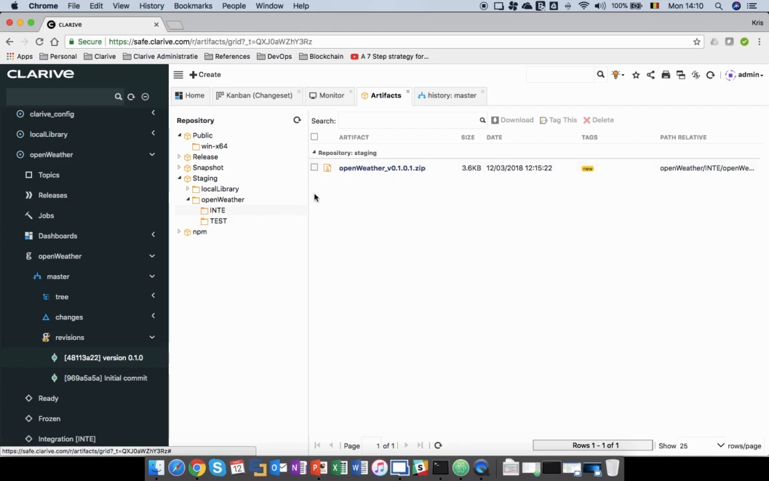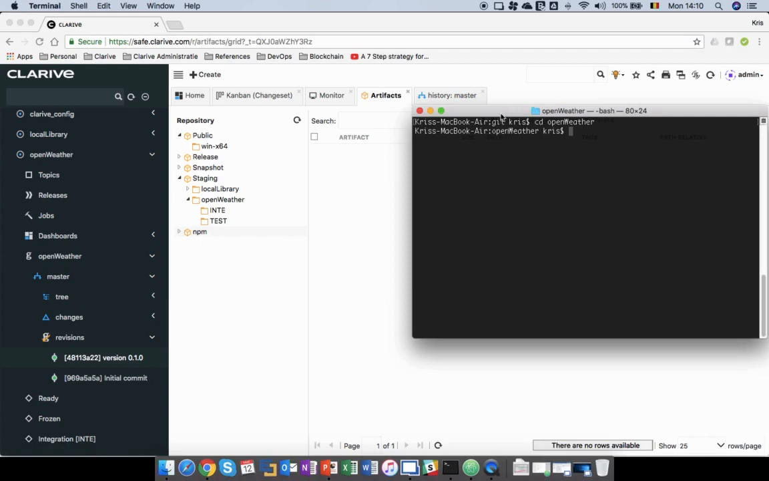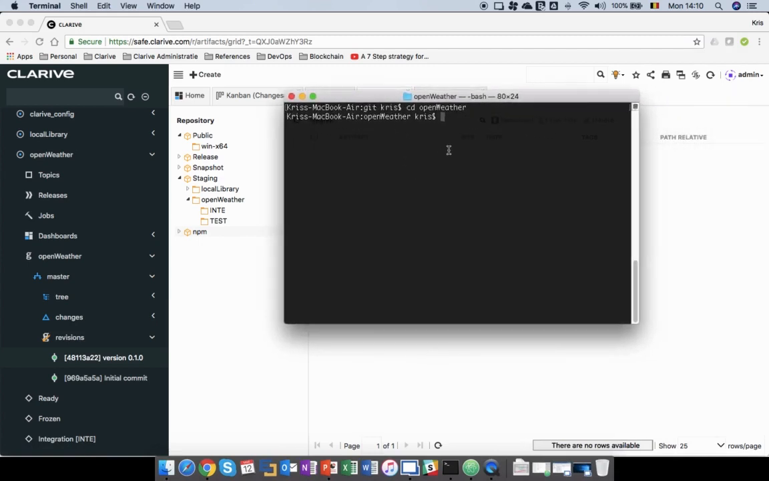You see for my integration environment, build number 1 is being deployed. For my testing environment, build number 2 is being deployed. But let's focus now on the npm repository. Now we can start the development. To look at the development, the first thing I need to do is configure my npm environment on my development machine.